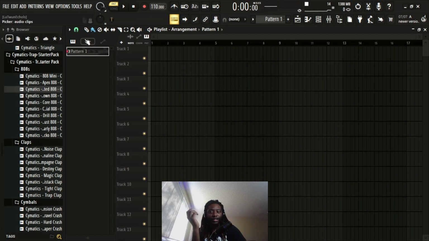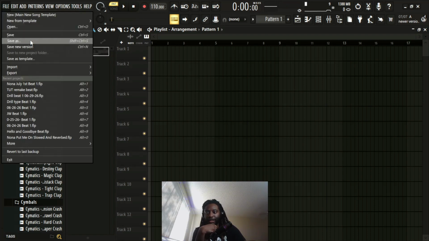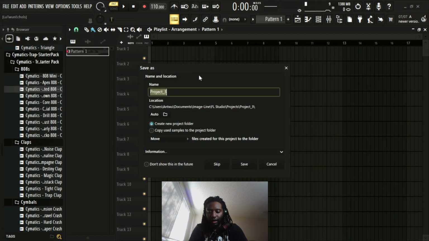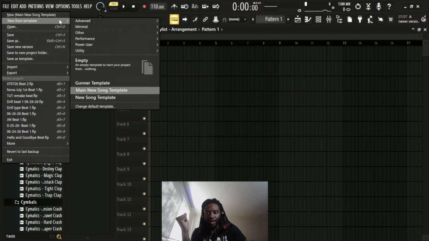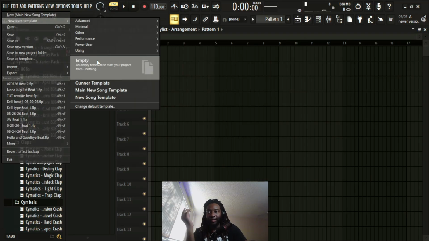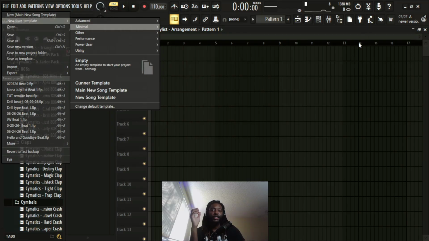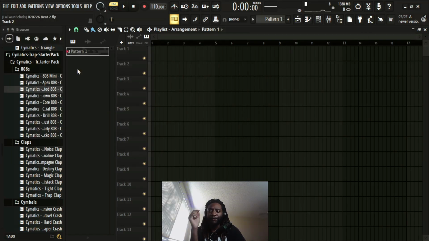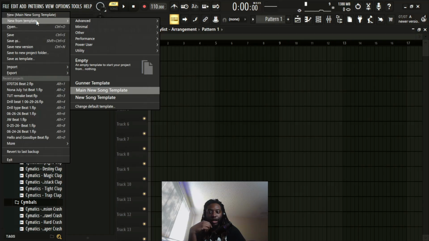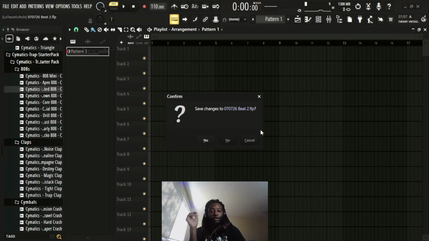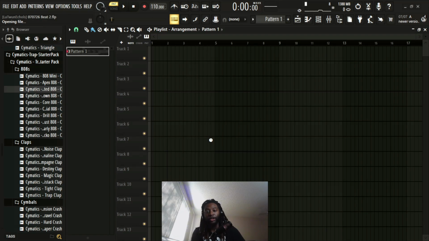All right, so I made a saucy pattern earlier. I'm just gonna save this really quick, and then this is 0707 26 beat 2, I believe. Oh well, we're not gonna worry about naming it too much, just tracking where we created it. But anyways, let's start the tutorial. So we're gonna go in the top left, click file, and then hover over new from template and then click empty, and this will give us a clean slate for us to work on.